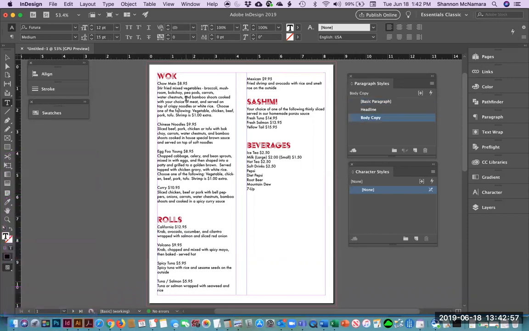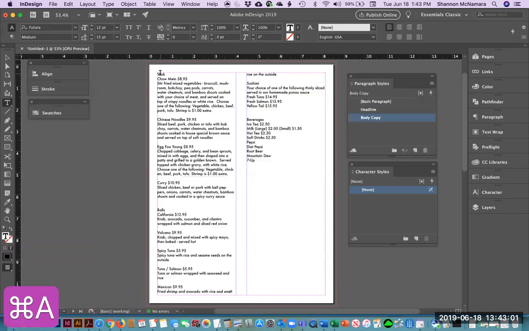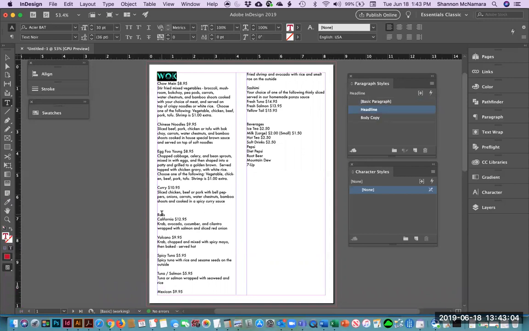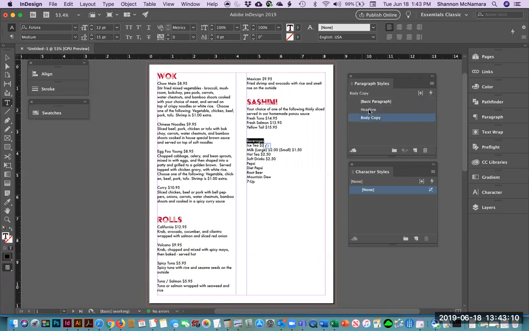And some people like to just go in and make everything the body copy first so they don't miss any lines, and then just change those headlines. You can do it either way. Kind of showing you both ways. Great.